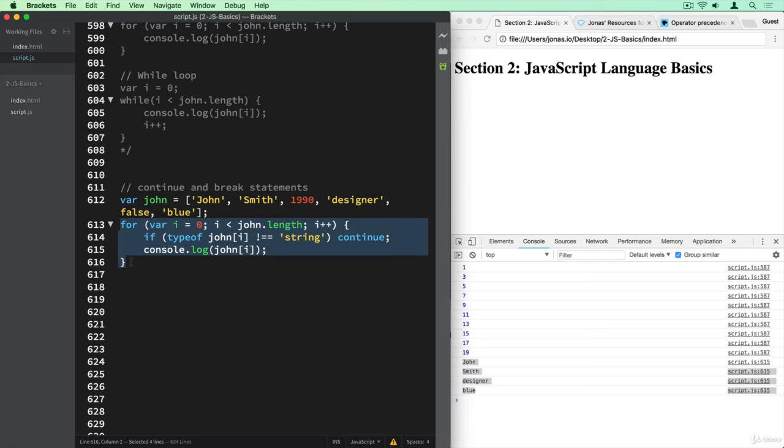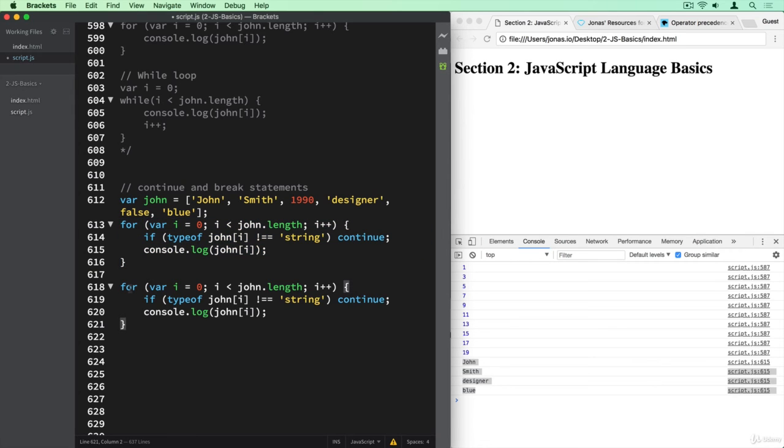And now let's do something similar for break. But the difference with break is that it exits the current iteration and the entire loop as well. So it doesn't continue to the next iteration, all right? And so now this time, let's say that we only want to print until we encounter something that is different from a string. Okay, so as soon as we hit something that is not a string, we will not print anything else, all right?